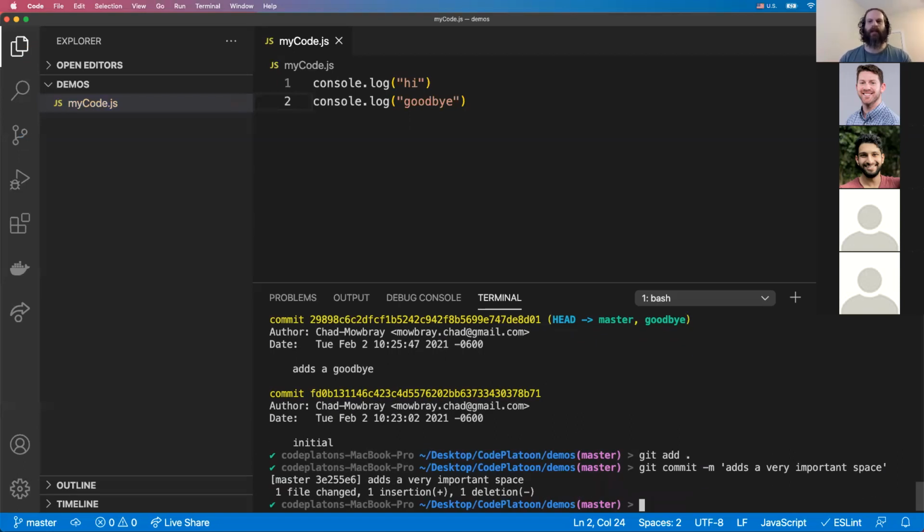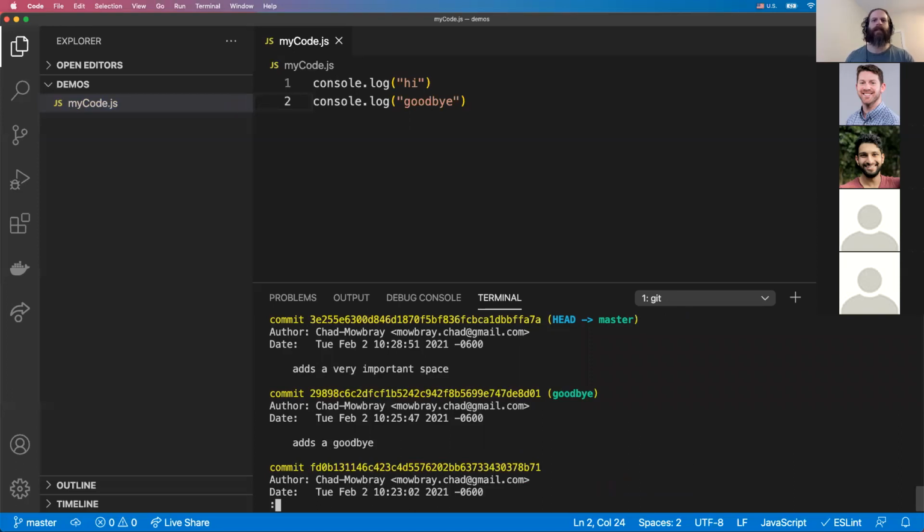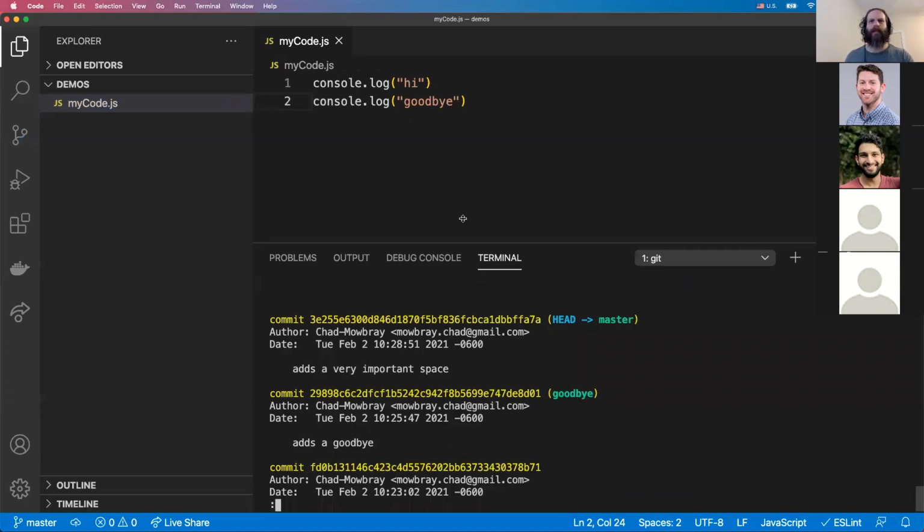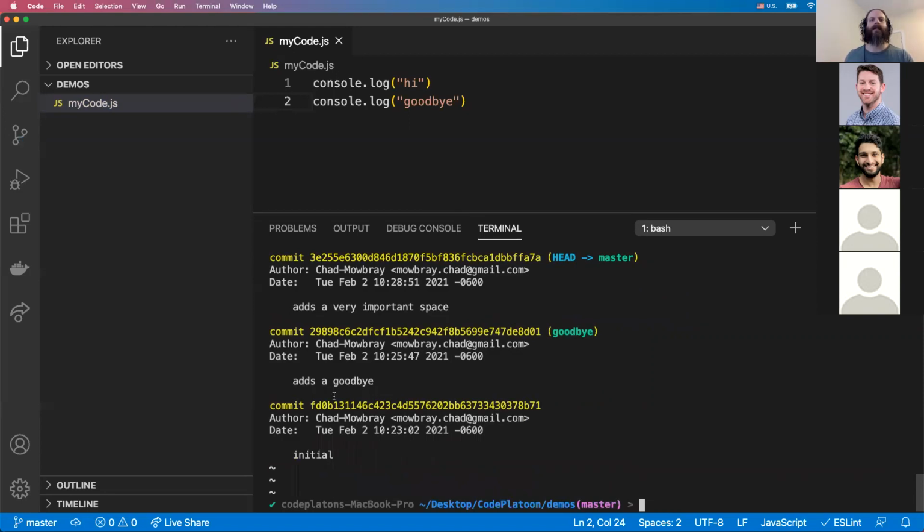Okay, and if you do git log, we now have a new hash, and notice the difference between this one and this one was just a single space, but these are totally different numbers. Because the hash function, that's just how it works for all kinds of reasons.